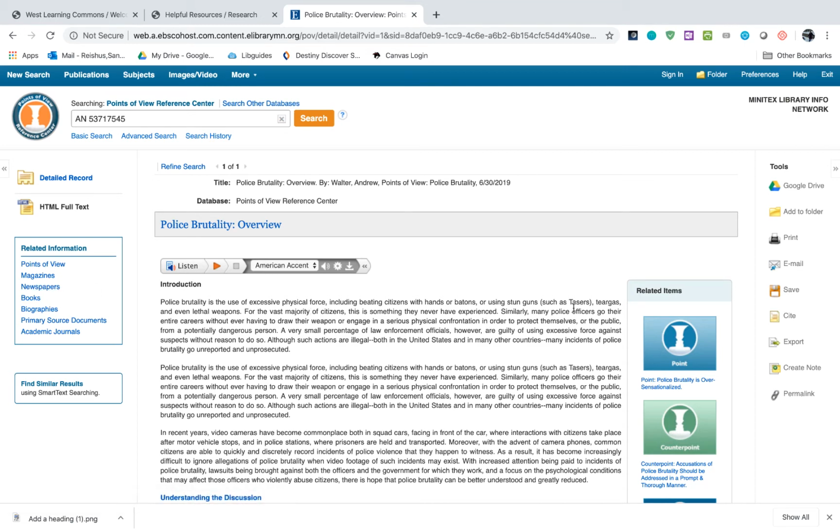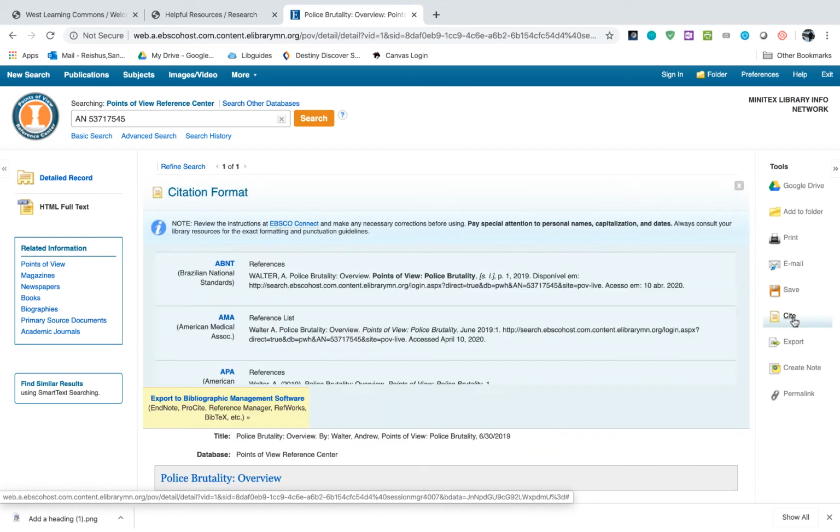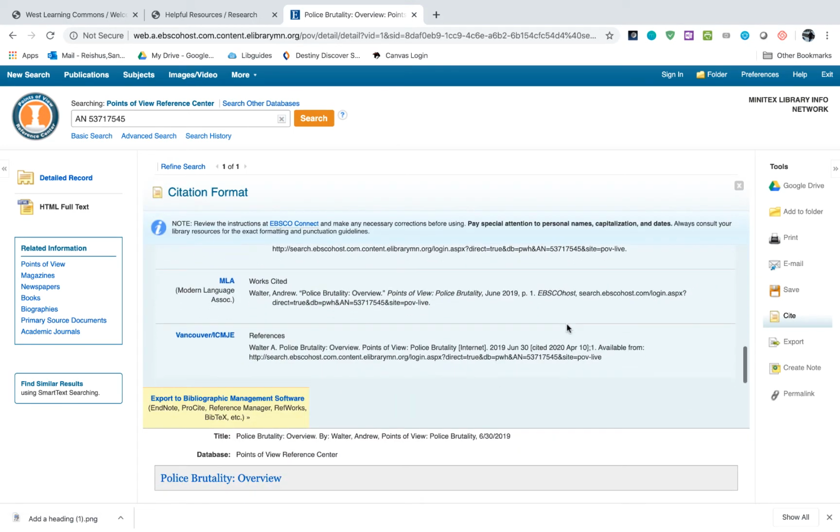And then to get the citation on this site, you just find the toolbar, which is here on the right, and you can click on Cite. And then you can just scroll down to find the MLA citation. And then just copy and paste that over into your Works Cited page.